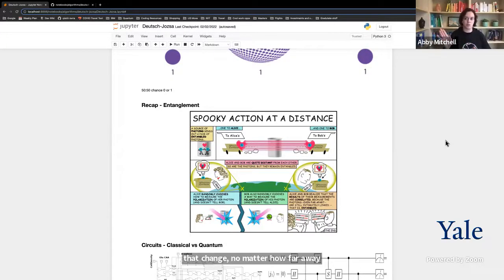So we're talking about information transfer that works faster than the speed of light, which when it was first proposed in the early 20th century was a very crazy concept, and hence why it got the name spooky action at a distance. And we're going to be using this concept of entanglement quite a lot through the rest of this talk.